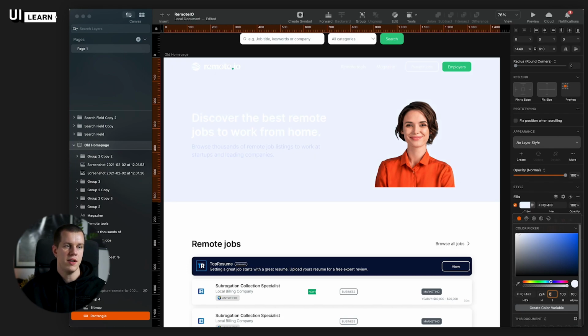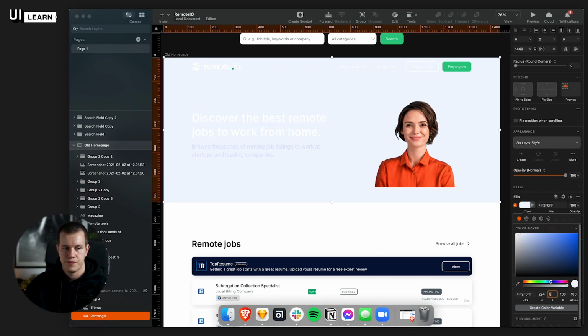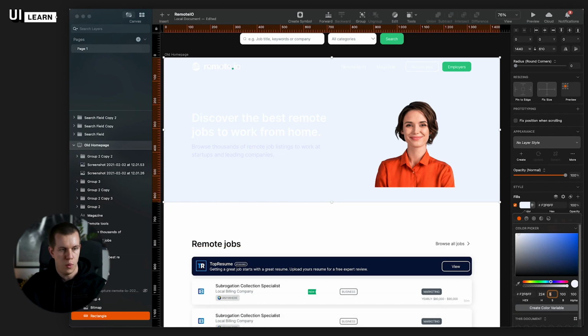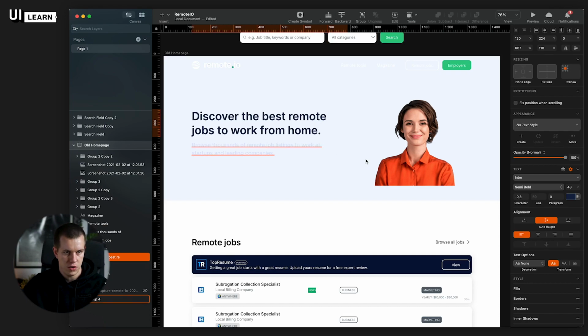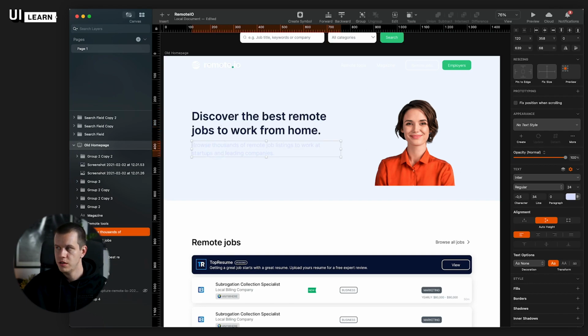So maybe something like this, to be more light, to be more friendly. What we can do afterwards is change the color to something darker, and then we will change this also to be something a little bit darker.